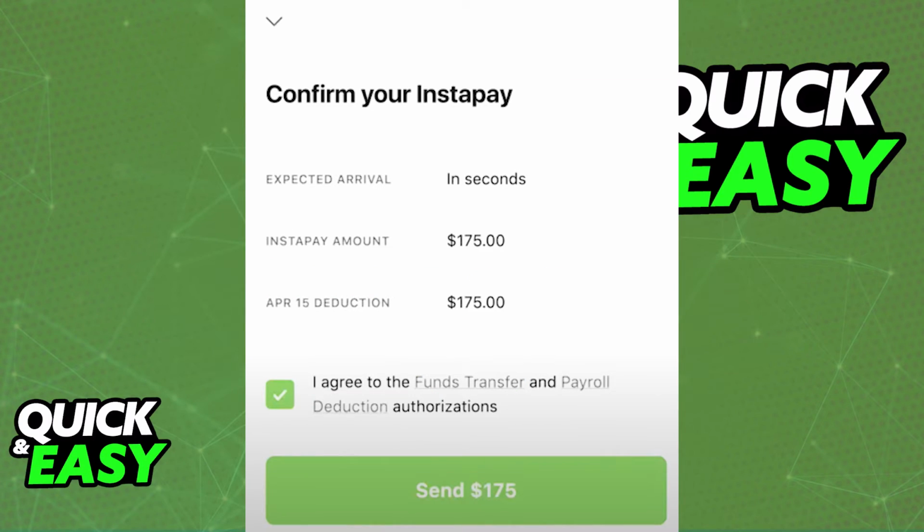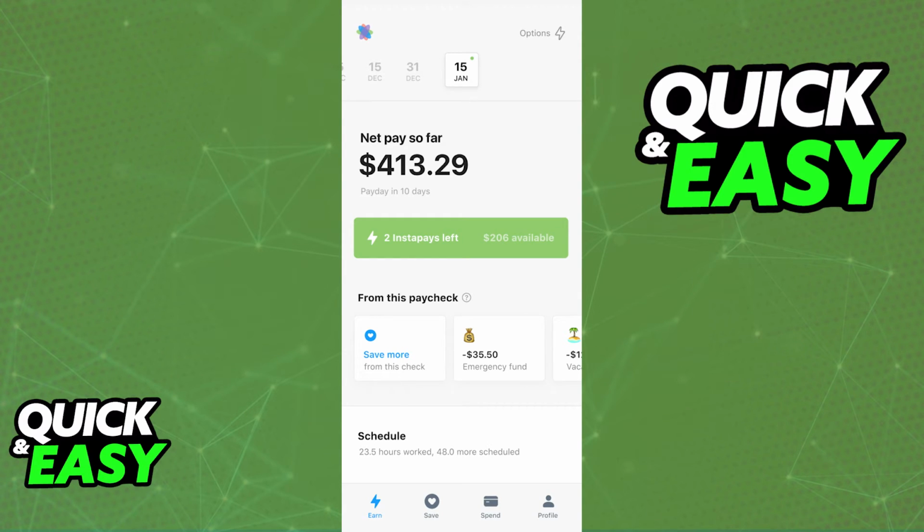When you are satisfied with the amount, scroll all the way down and you will be able to agree to the terms and conditions and confirm the InstaPay. Once you select Send at the bottom of the screen, the money will be delivered instantly and your funds will be transferred. You can do this as many times as you wish as long as you have InstaPays available.